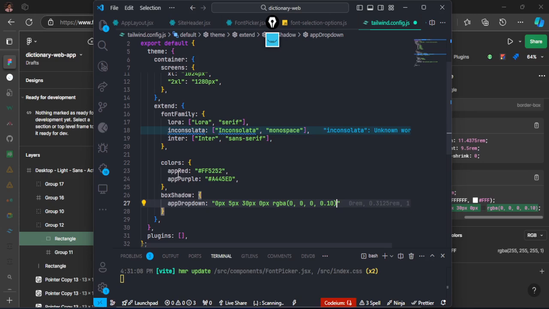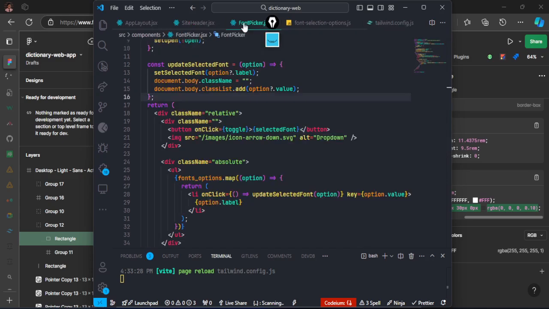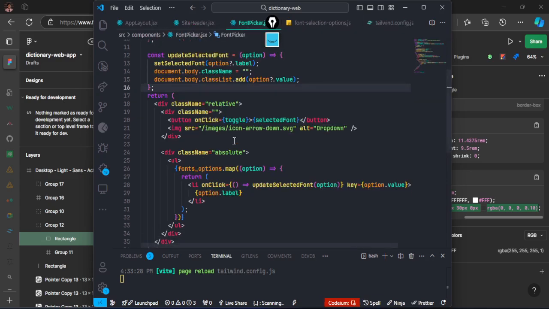Which value do we want to use? It's only the value that you just put here, like this. So now in our application, we can start calling this app drop down for the shadow. We just say shadow, then we have this app drop down. So now we can go back into that font selector. Where do we want to use it is here.